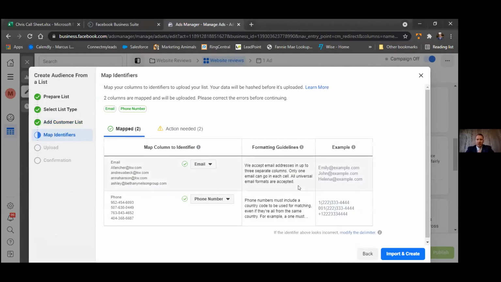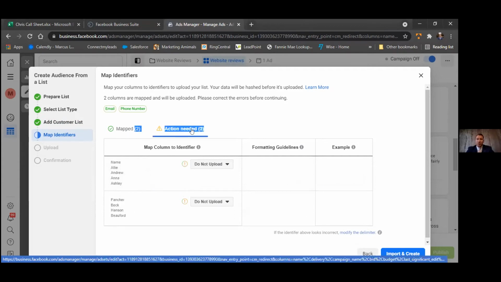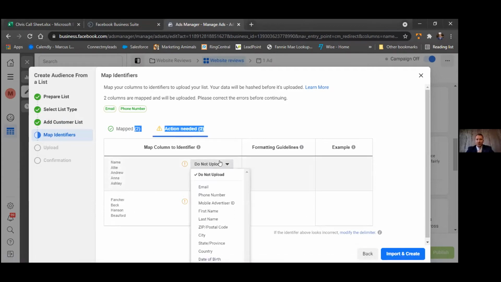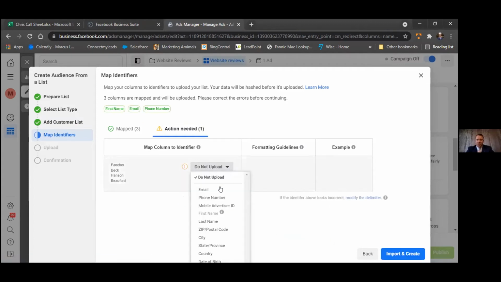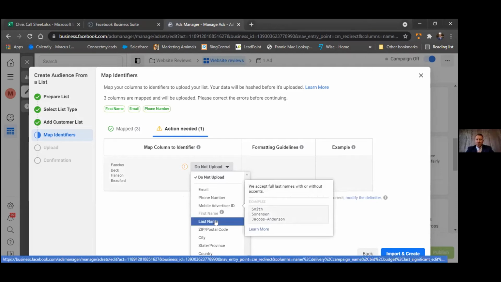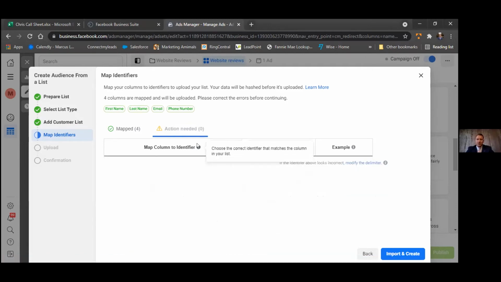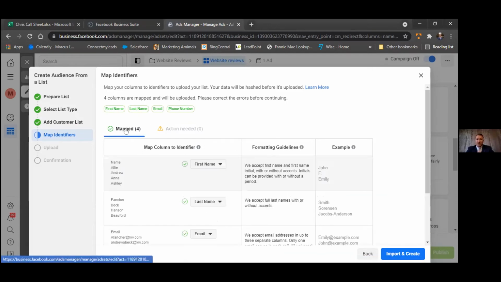Looking at this, it's going to tell you what we gathered right from your email or from the headers: we have email addresses and phone numbers, because it shows right here it's mapped. Right here it says action needed. So I have 4 different headers, and because I didn't write first name, I just put name. I need to recategorize these as first name and last name. As you can see, there's no more action needed items, and now it's back to mapped. Now I've got 4 separate mapped items.